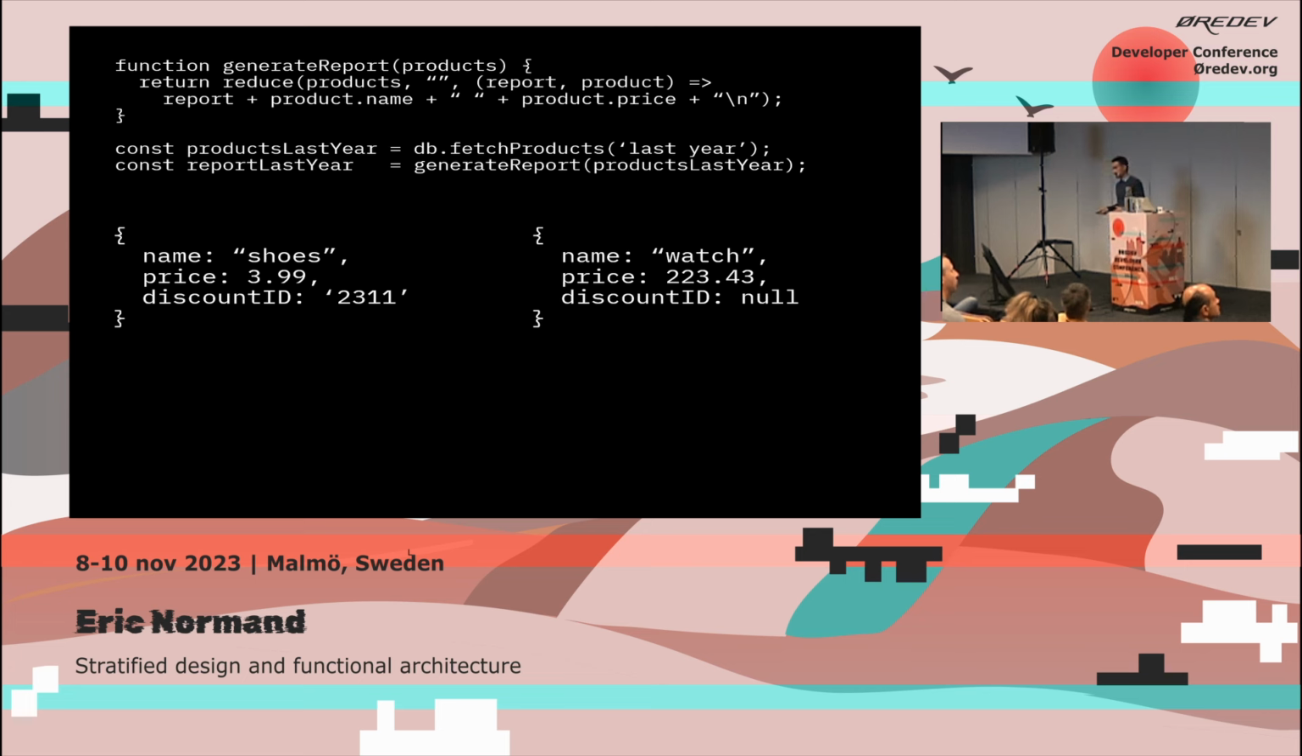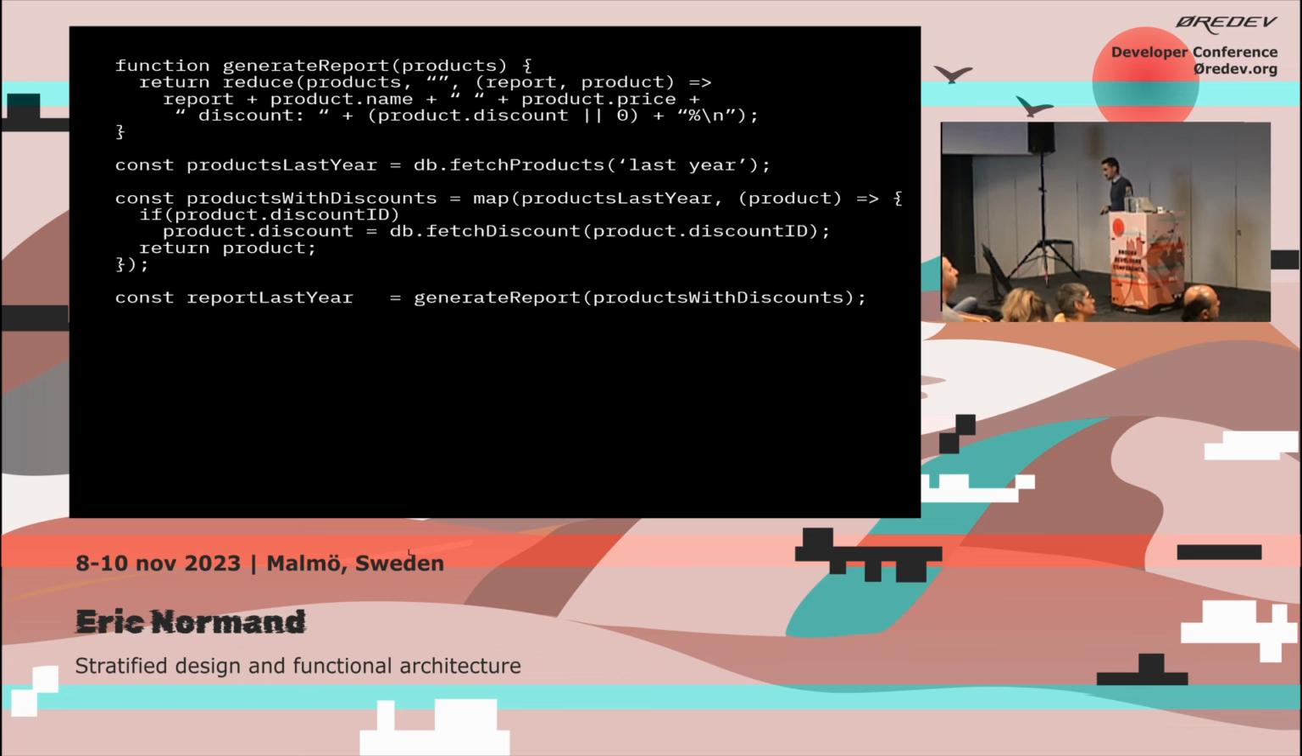But the stuff we're getting from the database when we do db.fetchProducts, it just gives us the ID for the discount. It's some string, or it gives us null. So we have the name, the price, and the discount ID is some optional ID. So how do we get the actual data for that discount? Well, we could go into our calculation and in this code at the top where we're doing all the string concatenation, we could fetch it from the database, but then it wouldn't be a calculation anymore.